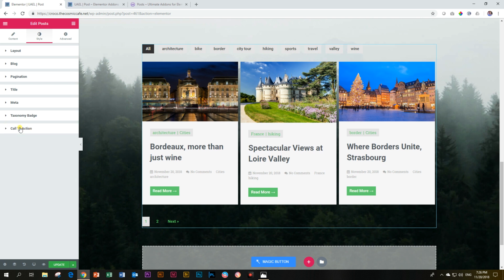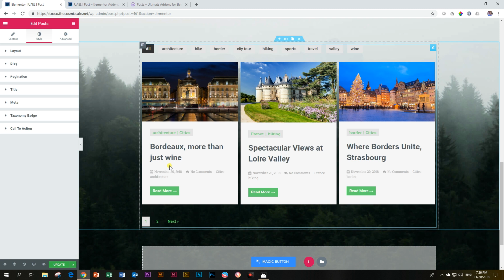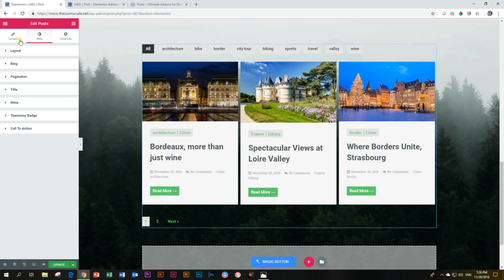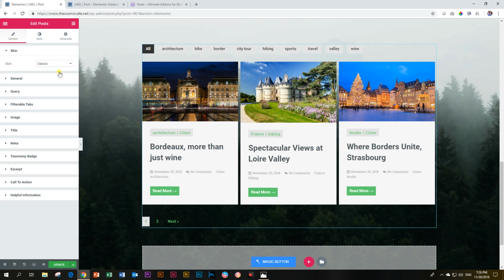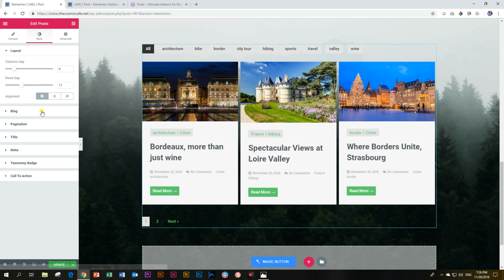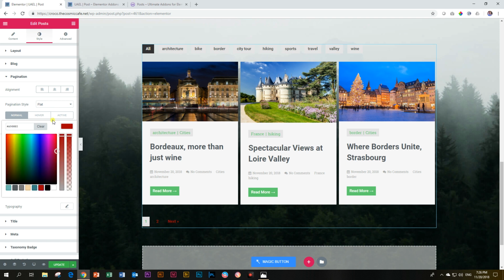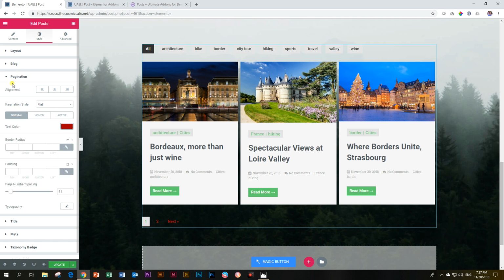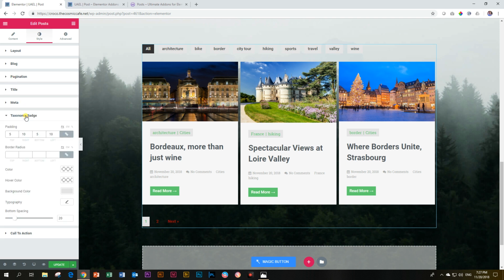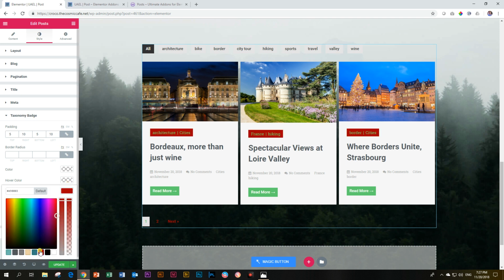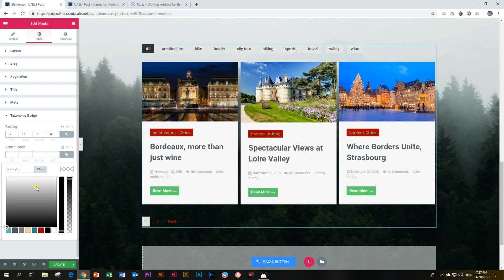One thing that you have to be aware of, that when you start styling, everything will reset if you go to the front end and you change the skin. So let's style it a little bit. We go to our pagination and we change our text color to this red maybe. Okay, there we go. And then we go to our taxonomy badge. Let's make the background this one. And then make the text color white.